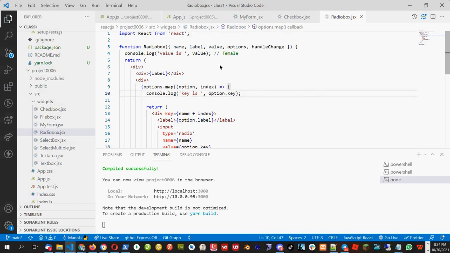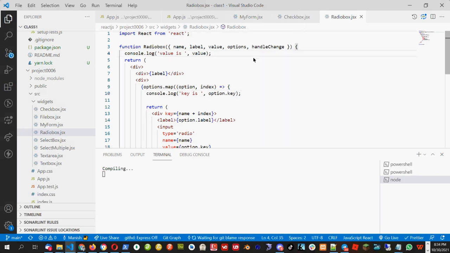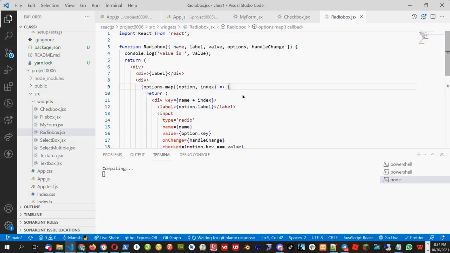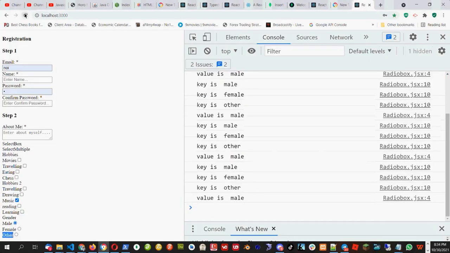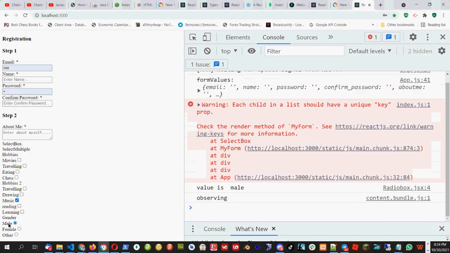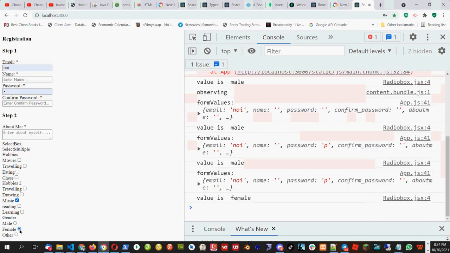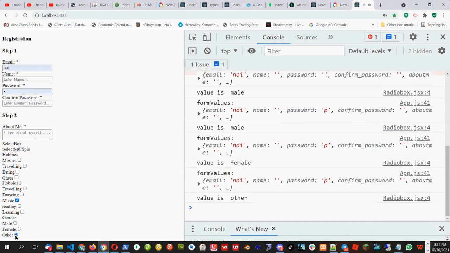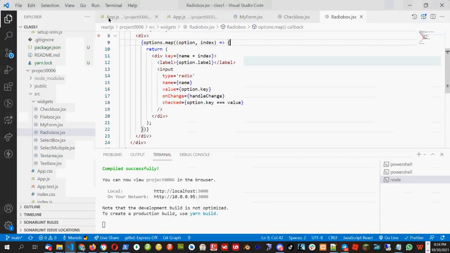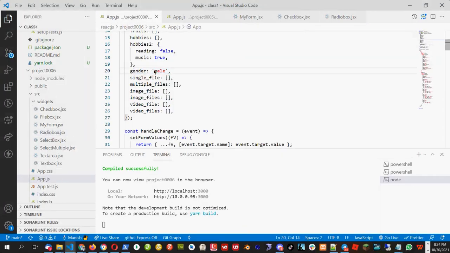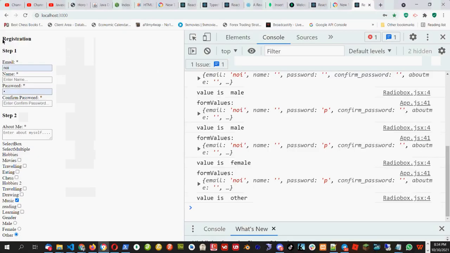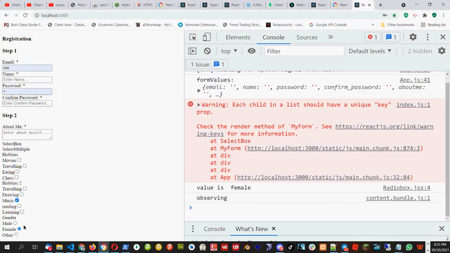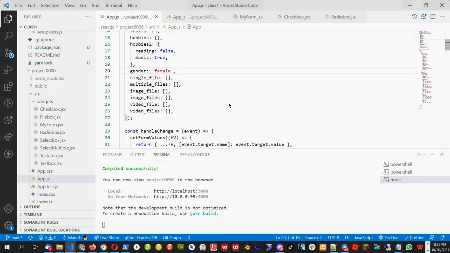Okay, so let's delete this part and we will test this now. When I refresh the page, I see the male is already checked. If I do female, female is checked, other is checked. Now let's make the female the default. When I do the female as a default, you will see female is checked on the page load. So that completes the radio button.